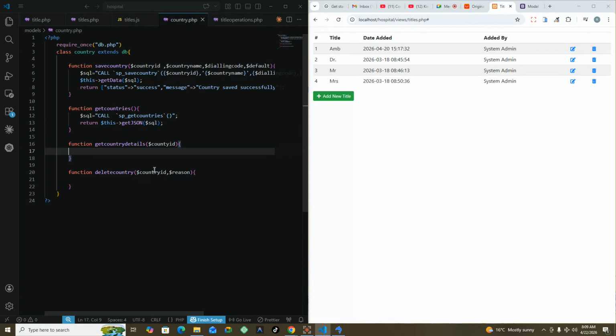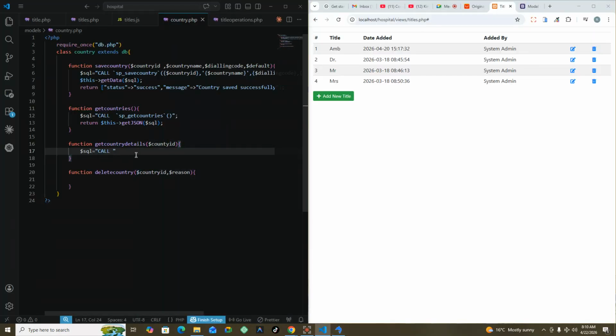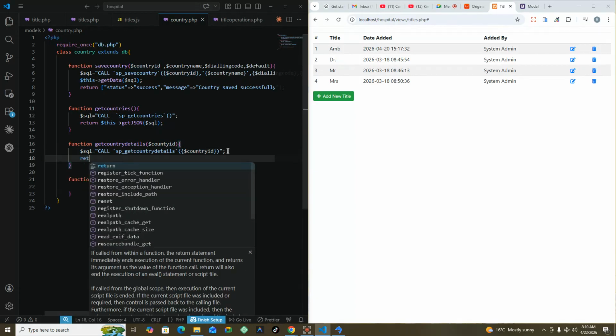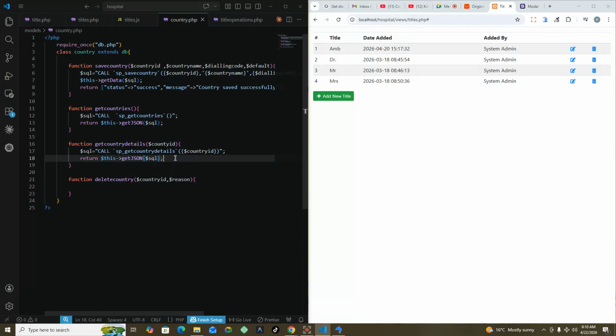So again, get country details. I'll put SQL. I'll say call, and I'll say get country details, which is this one. Pick the stored procedure and all its parameters. Paste here. Remove data types. Enclose this in curly braces. It's a number, no single quotes. Then because you're returning the data, I simply say return this get JSON SQL. It will execute, convert the data to JSON, and give it back to you on the browser.